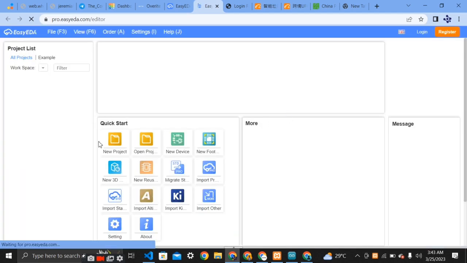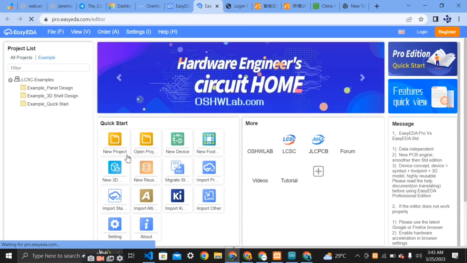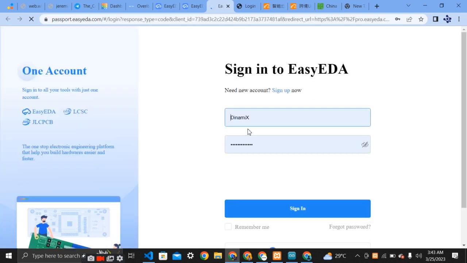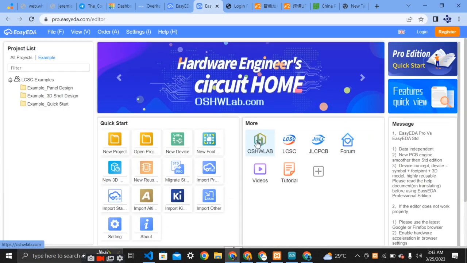So let's wait for it to load. Okay, this is a new environment, so I'm going to click on new project. The other option, open project, is for when you already have a project. So it requires us to log in again. Then we are logged in, so click on new project.